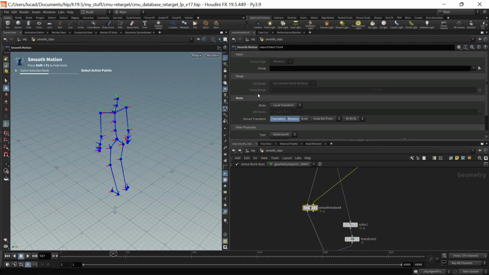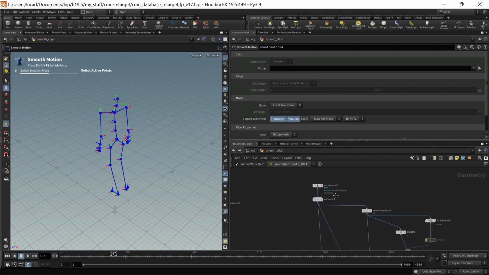In this one, I'm using the smooth motion SOP, which is new in Houdini 19.5, to smooth the motion of the skeleton. They're both valid techniques and perfectly valid ways of working. They're just different ways to skin a cat, and you may prefer one result over the other. But I wanted to make sure that you had both options. So we'll start with this one.